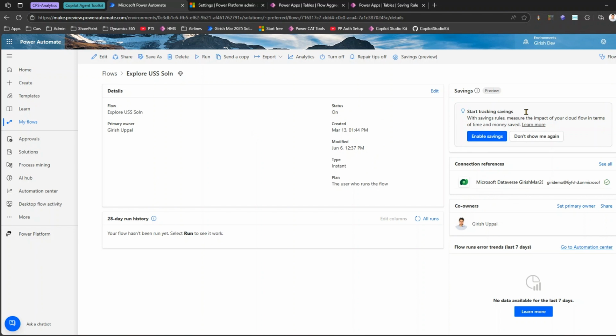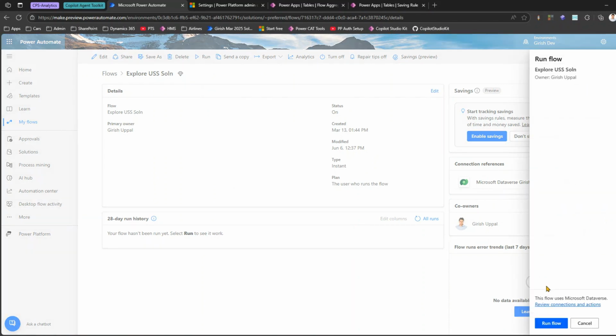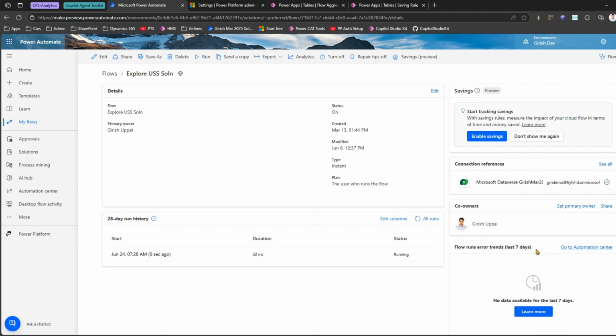So for the first time, you will see this screen, savings. Now, we haven't turned on the savings for this particular flow, and this flow hasn't been run. So let me first run this flow and see whether it runs successfully. I can see that this flow has succeeded now. Now, I need to first turn on the savings. So I will enable the savings over here.